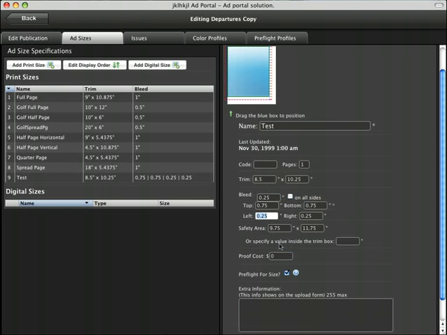Finally, the safety area. In the past, you had to calculate the safety area by taking the trim size and subtracting a value out of that to come up with the reduced safety area. So for instance, for our trim of 8.5 by 10.25 inches, you'd have to subtract your safety area coming in and then type in a smaller value here, like let's say 8.25 inch.